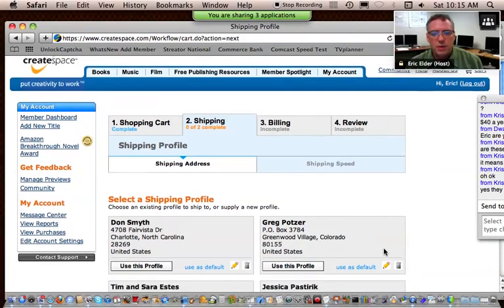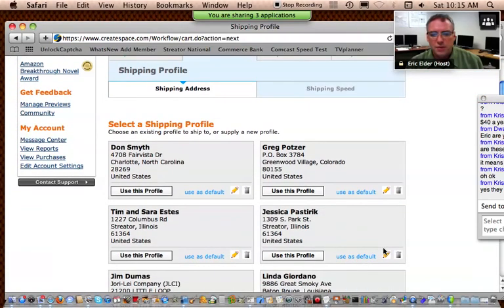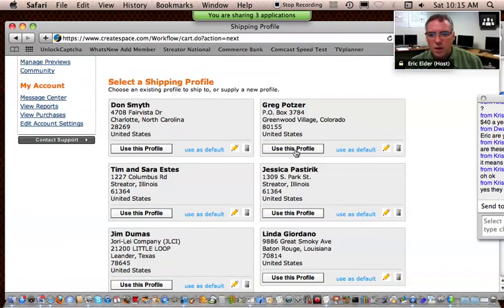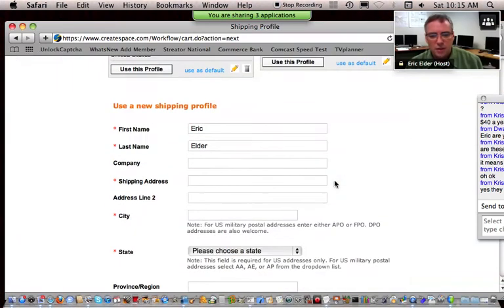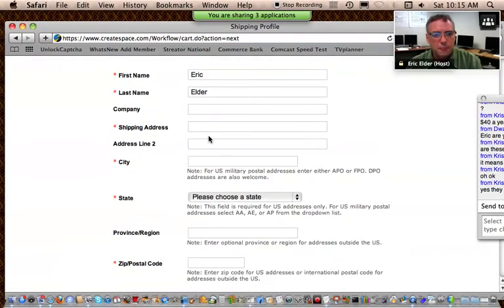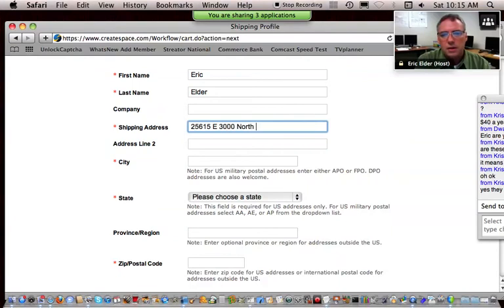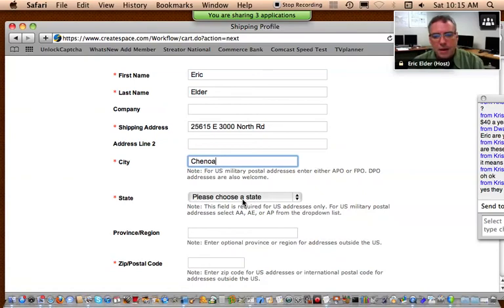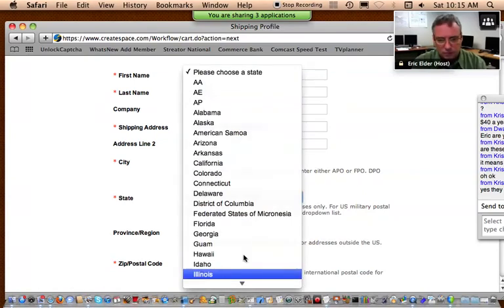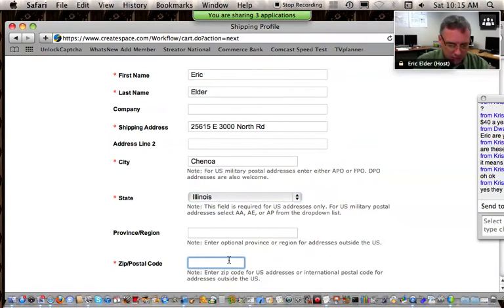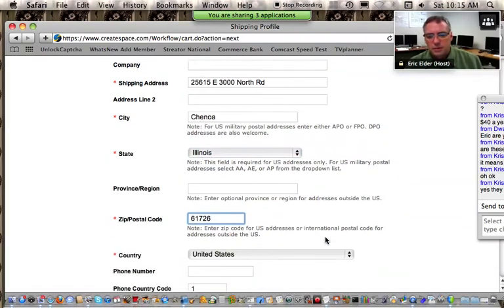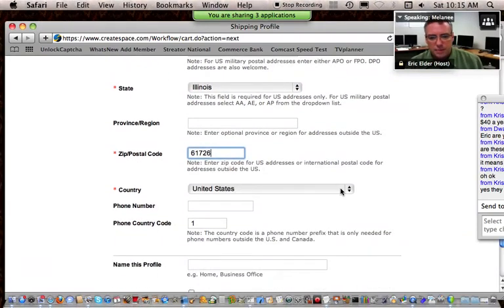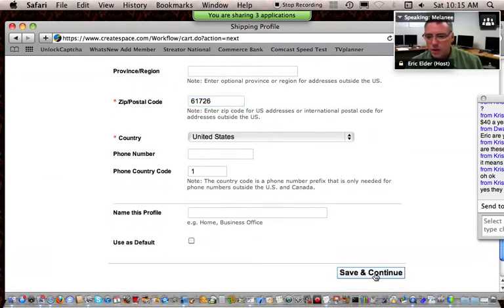And it'll ask, where do you want to send it to? These are some people I've sent books to recently, and so I could just say, oh, I want to send it out to Greg out in Denver, or I want to send it to myself, so I'll just send it to myself, Eric Elder. You type in your name and address here. And your state. And your zip code. And your country. That's all you really need. Say save and continue.